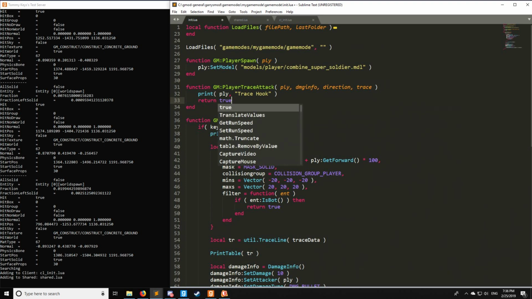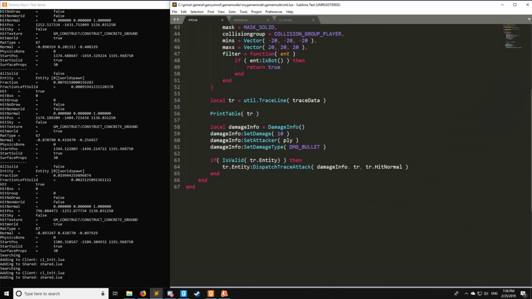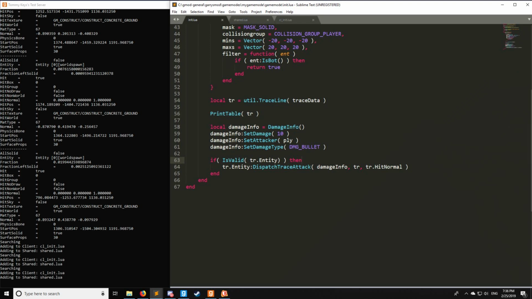We're going to return true if we do want to prevent that and override the actual damage handling. So for now, we're just going to put false, and we're going to print the players so I can show you that it's actually working. And something I do want to note is that you should not be dispatching a trace attack in hooks such as on take damage, because you will get an infinite loop, and that is not good.